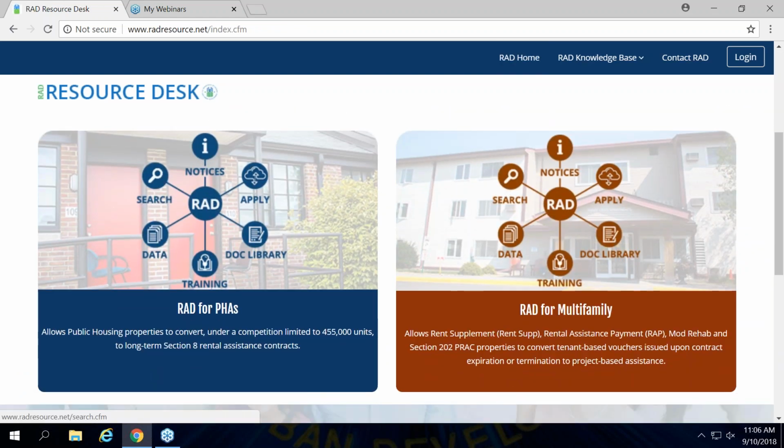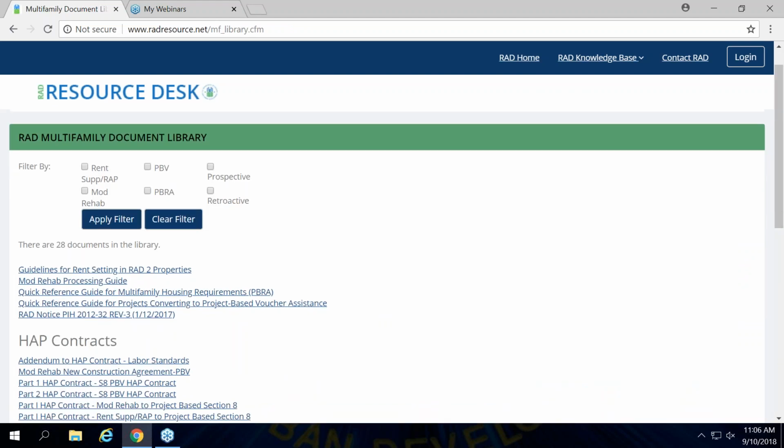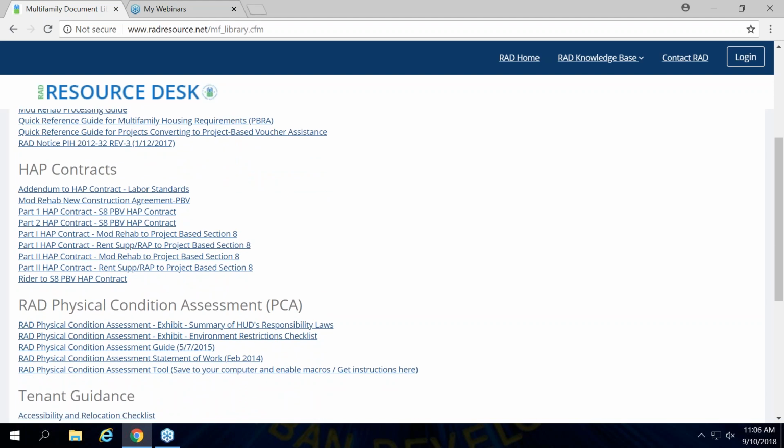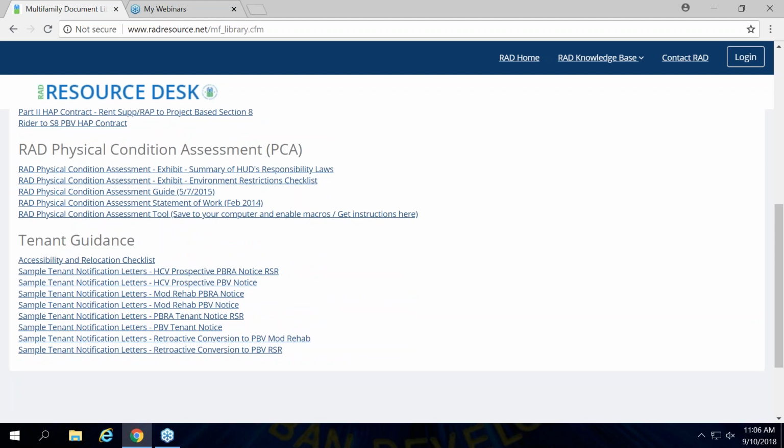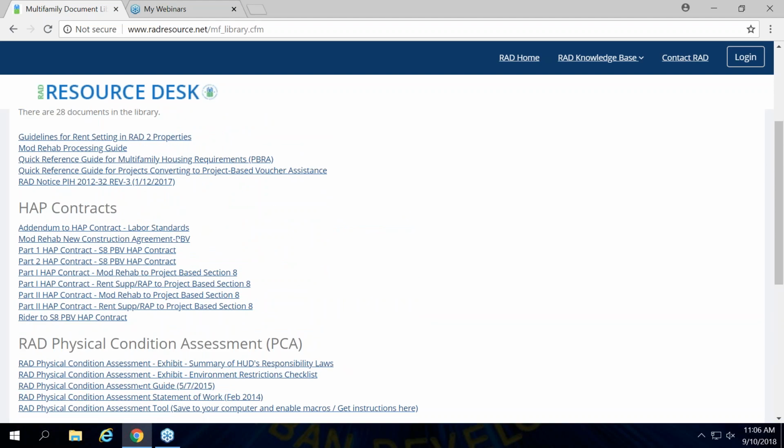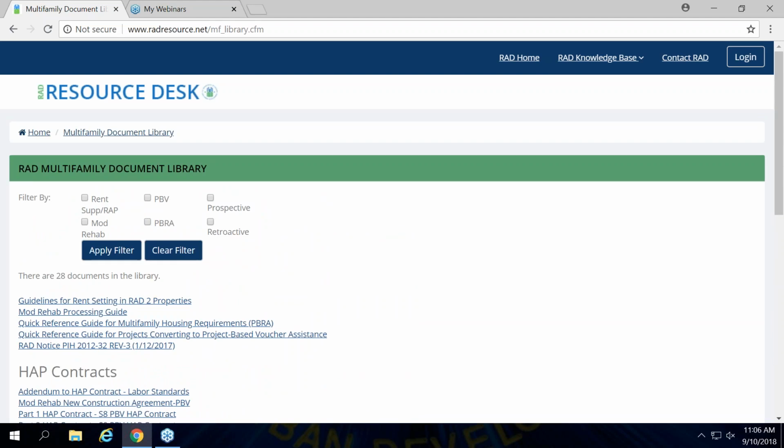Okay. Just to show you that we didn't forget about the RAD for multifamily folks, if you click on the document library over there, you'll see that these are all RAD for multifamily, or used to be known as RAD second component. We're trying to rebrand this a little bit and have focus on the various participants, and so this is a RAD for multifamily piece.